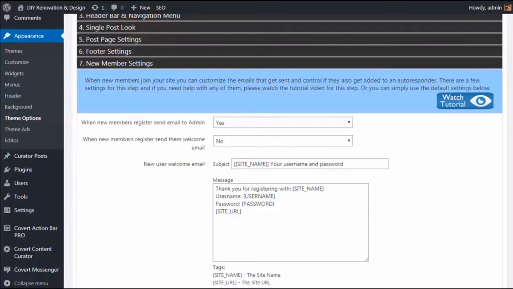So with that in mind, I'm not going to bore you by going through all of the settings so you can see just how much control you do have with Covert Curator. Instead, I'm going to give you a quick run through of some of the highlights.